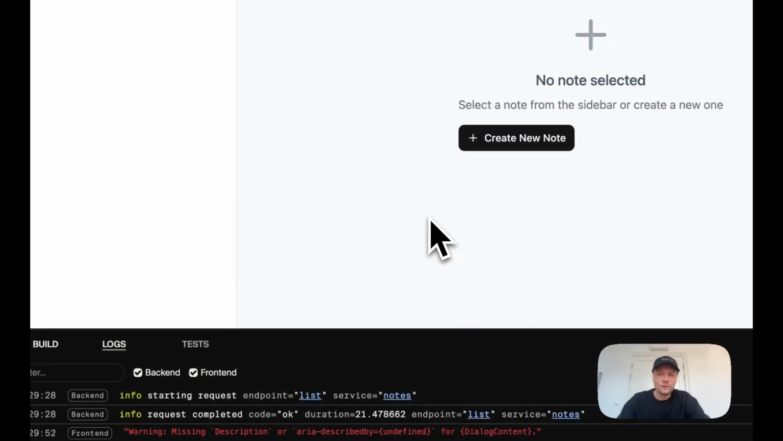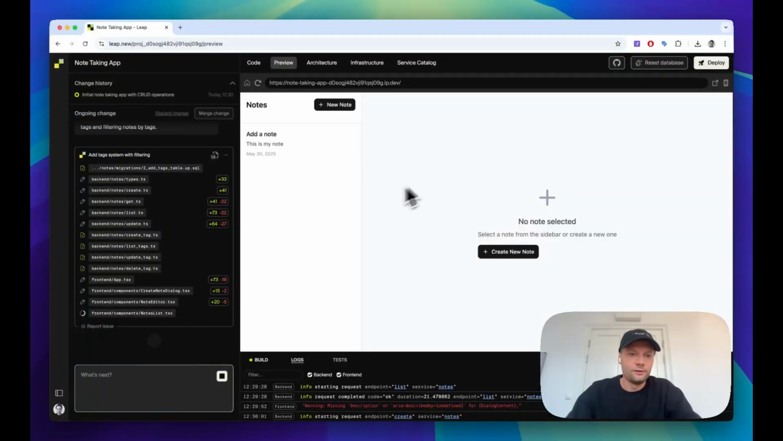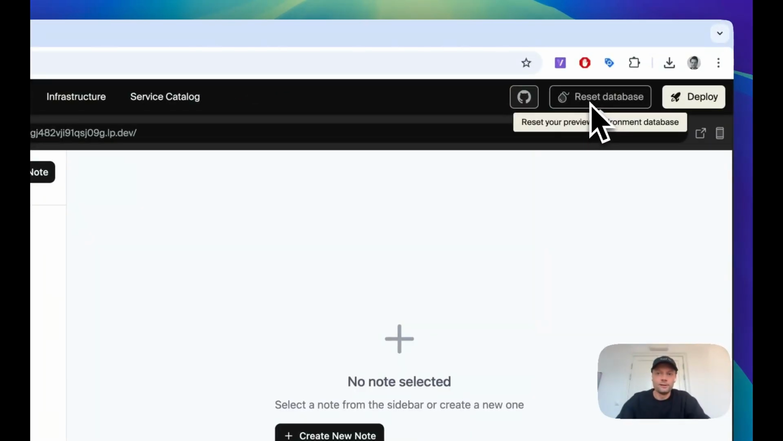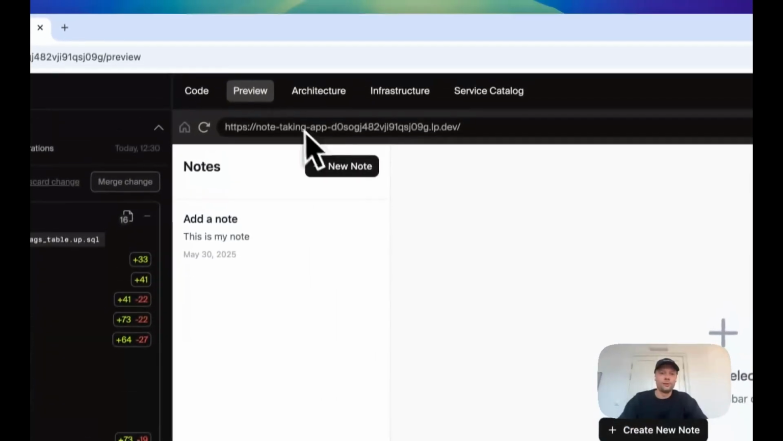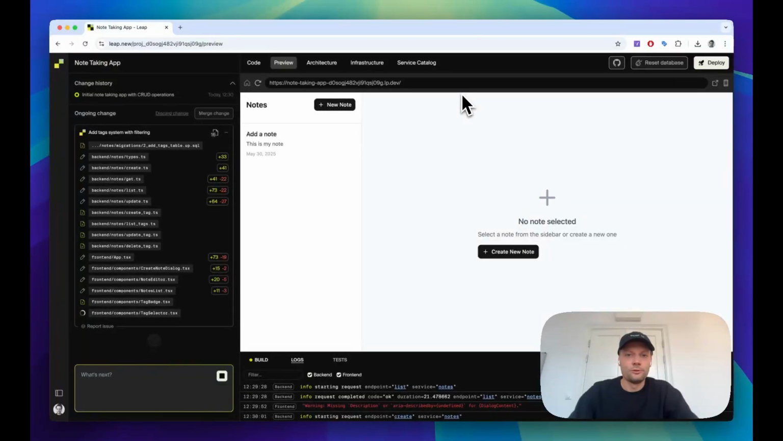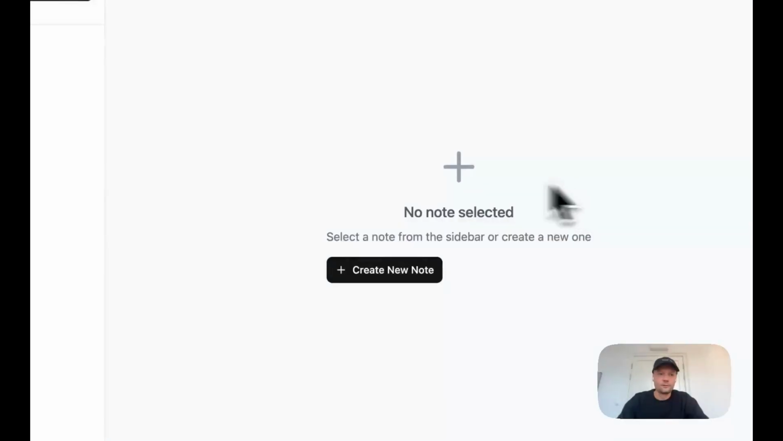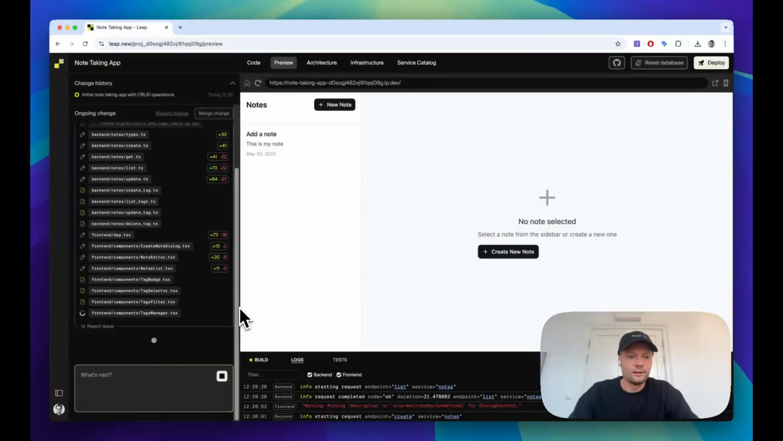And if for some reason the preview application gets in a bad state, maybe you change a database table, you can go up here and you can reset the database for this preview environment. So think of this basically as a temporary development environment. It's not what you would share with your users. If you want that, you would go in here, you would deploy. It's going to be done real soon, and then we can take a look at the second change.